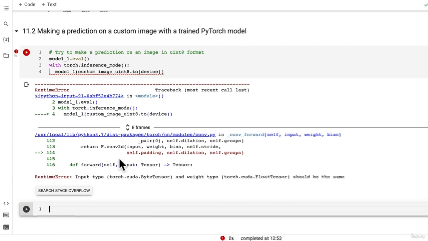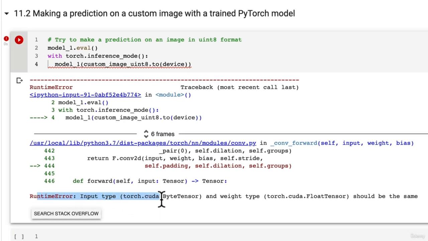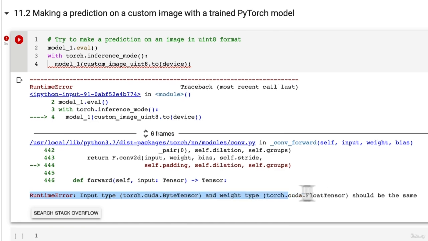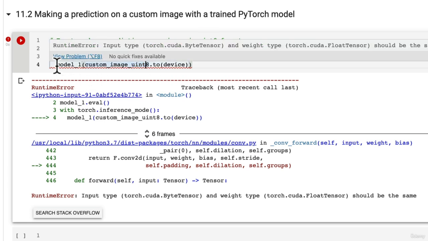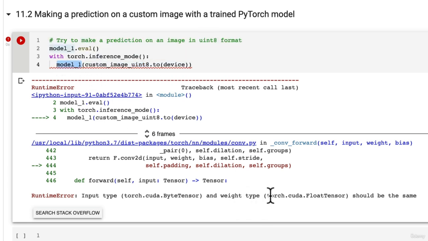Oh no, what did we get wrong here? Runtime error, input type. So we've got uint8. So this is one of our first errors that we talked about. We need to make sure that our custom data is of the same data type that our model was originally trained on. So we've got torch CUDA float tensor. So we've got an issue here. We've got a uint8 image tensor trying to be predicted on by a model with its data type of torch CUDA float tensor.